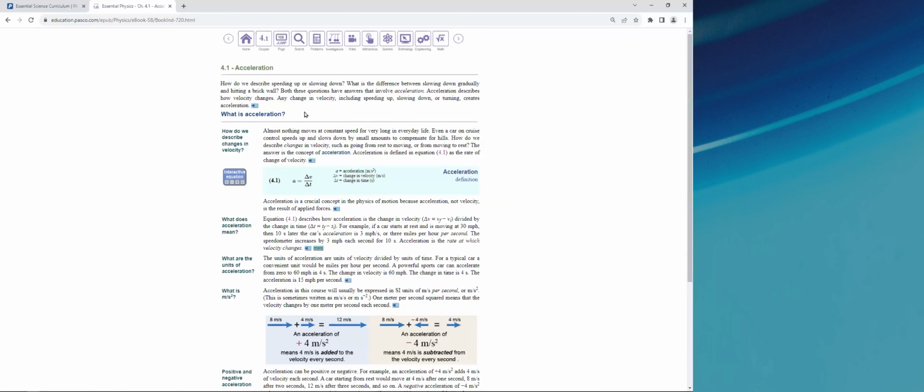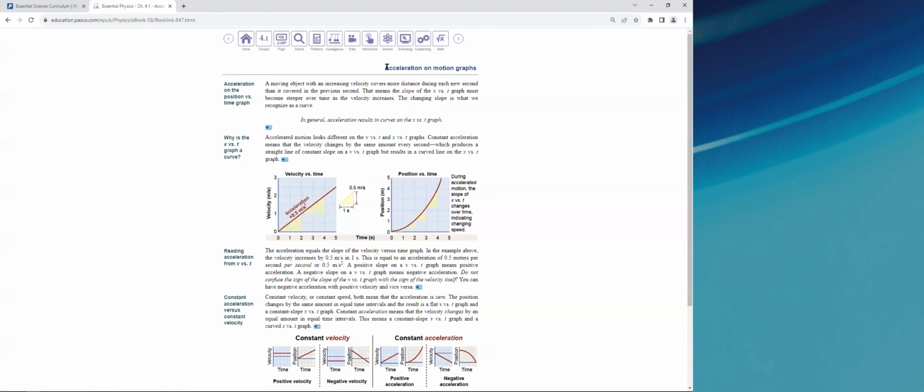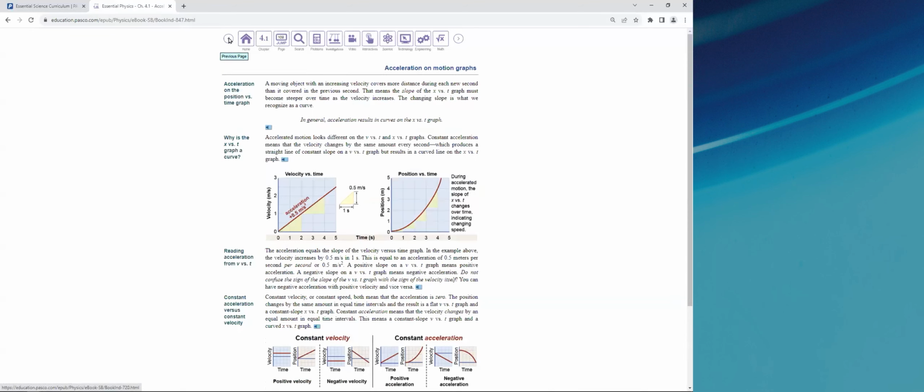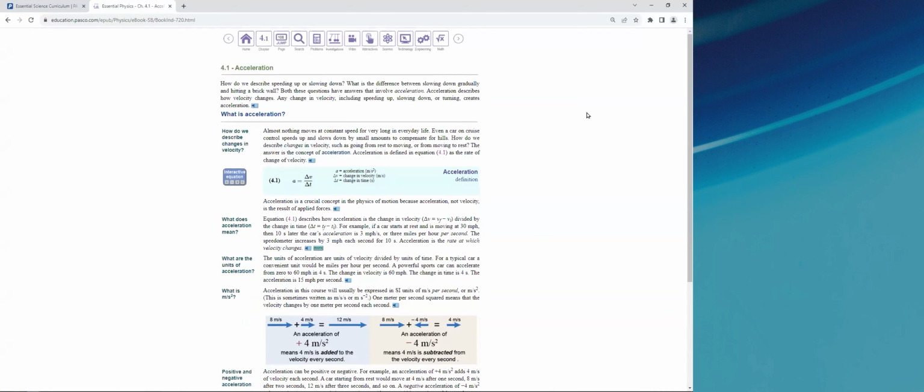So the first page here is covering what is acceleration. If I go forward to page 109, I see that there's a single concept on this page, acceleration of motion graphs, and continuing understanding acceleration and so forth. So the book tries to introduce just one concept per page.